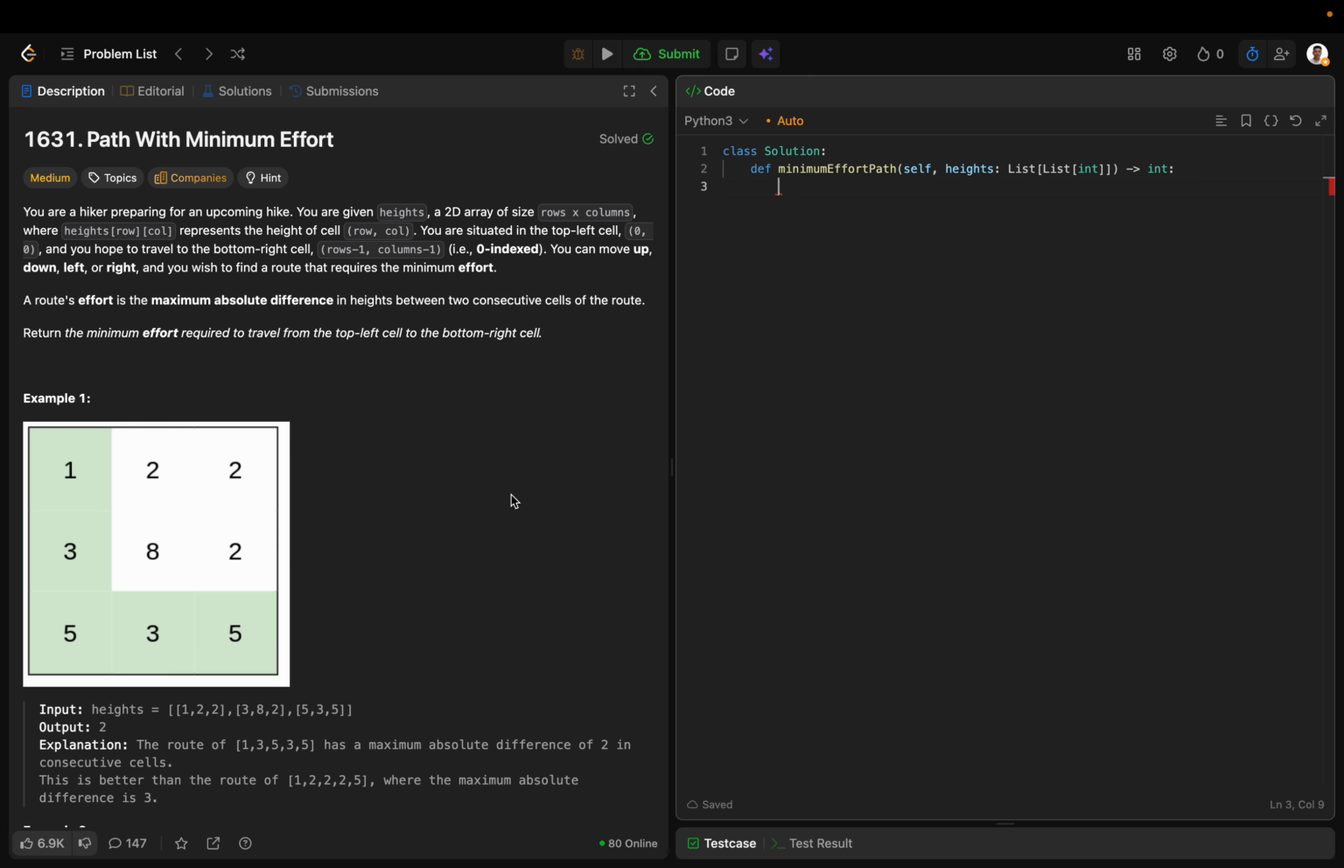Today let's go over a medium level question that I just solved on my own. So I'm very happy about this and I'm glad that I was able to come up with my own solution to this question without any help. So let's go over it and let me show you how I did it. So this is question 1631, path with minimum effort.